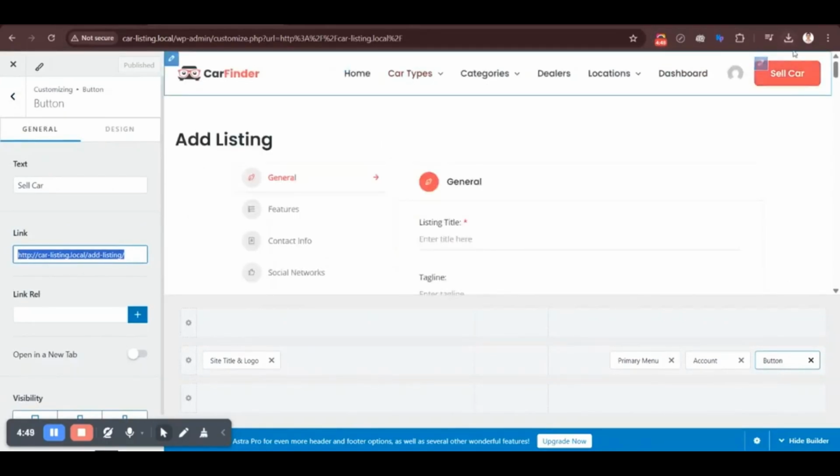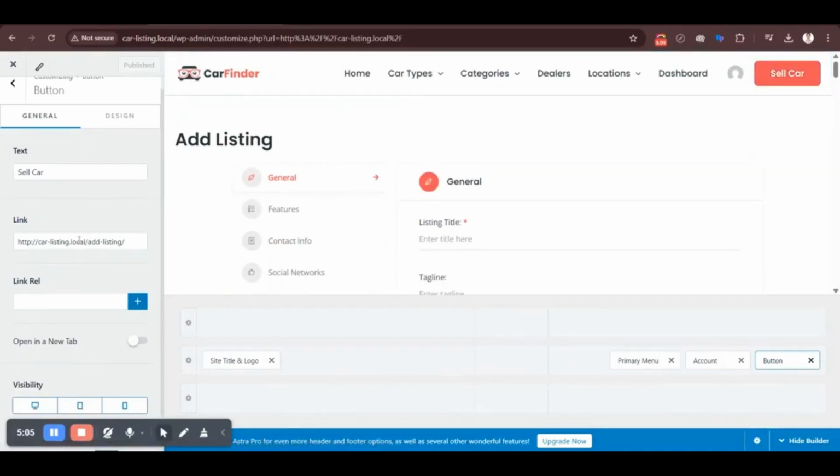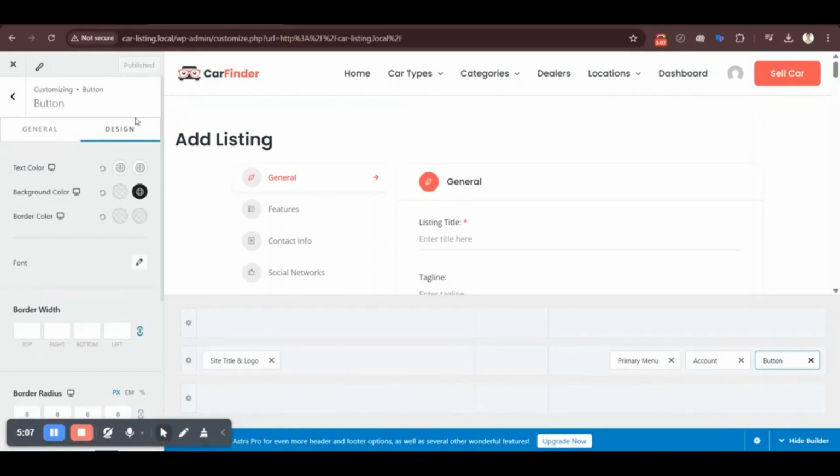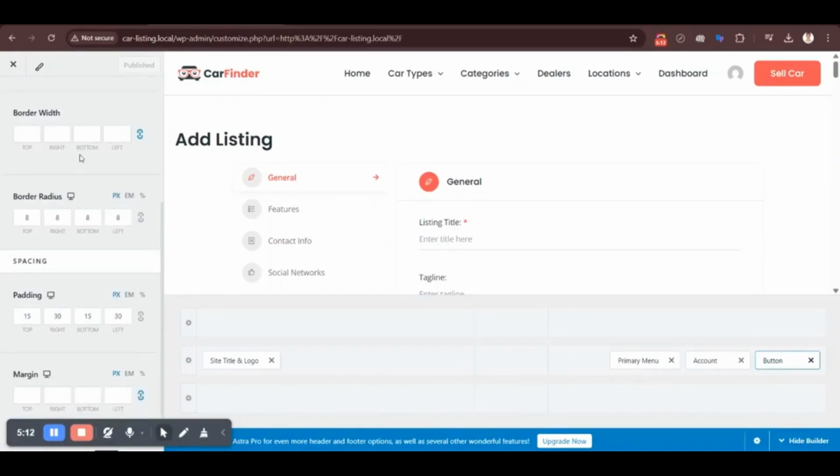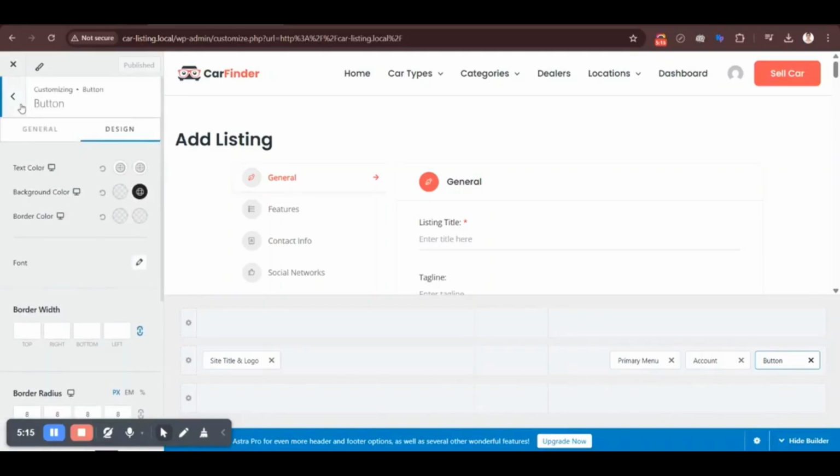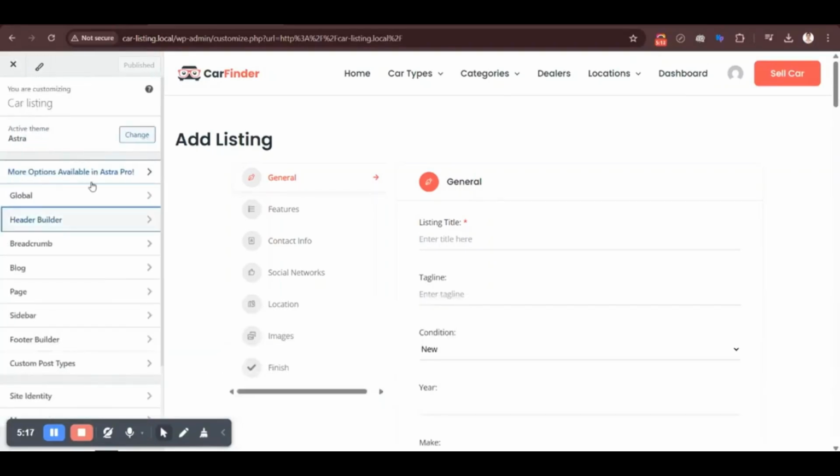Since we have created a button for the scar cell, we have added the add listing link to it. So when the button is clicked, you are redirected to that specific page. And you can adjust the design portion right here, and we will be done with the customization of the navigation bar of your site.